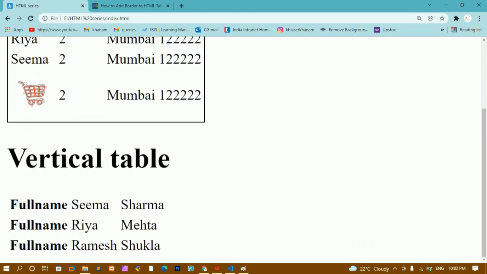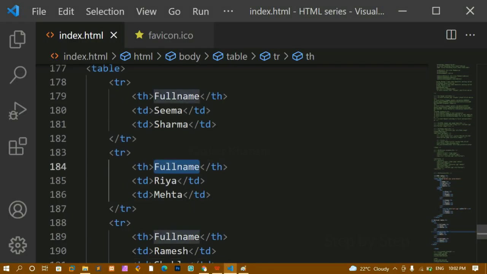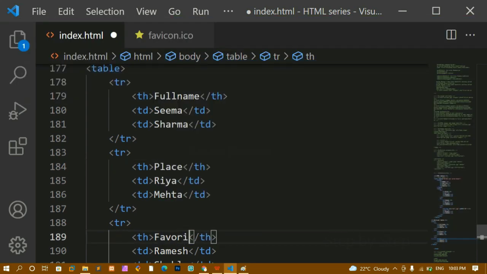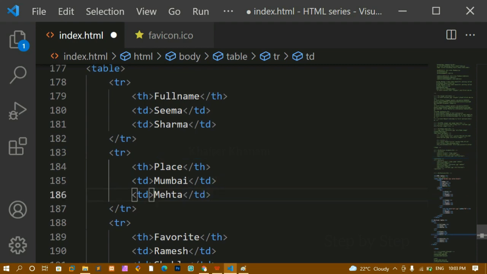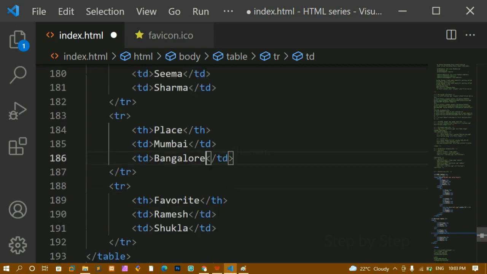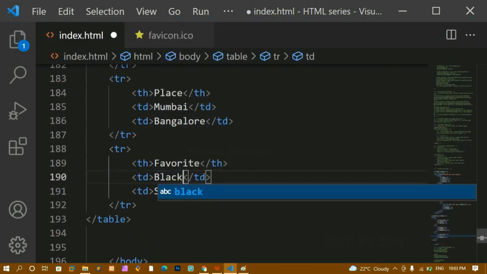In place of this you can give any entries here. Instead of full name, let me just write here place. Let me just write here favorite colors. Now here I'm just going to change. Let me just write here Mumbai, and also she is from Bangalore. I'm just creating a vertical table. You can give any data here. I'm not understanding what data I have to give, so I'm just giving this one. You can create vertical tables and you can give whatever data you want.